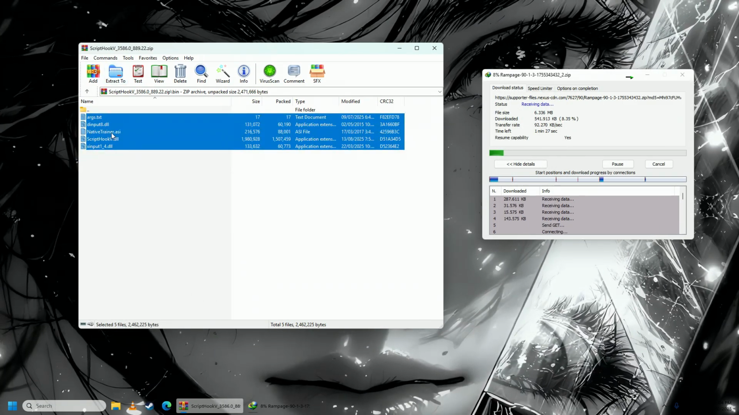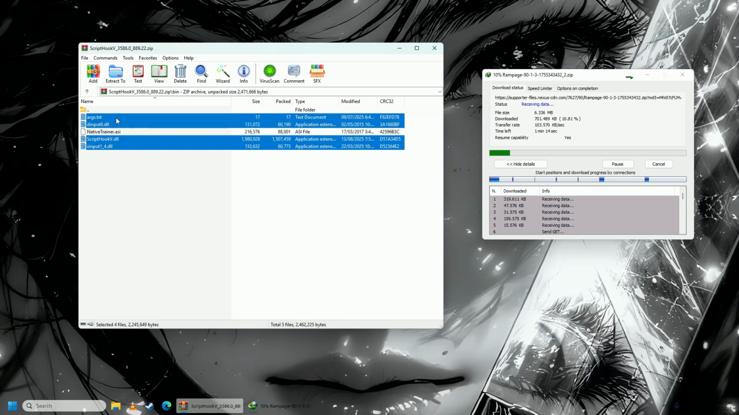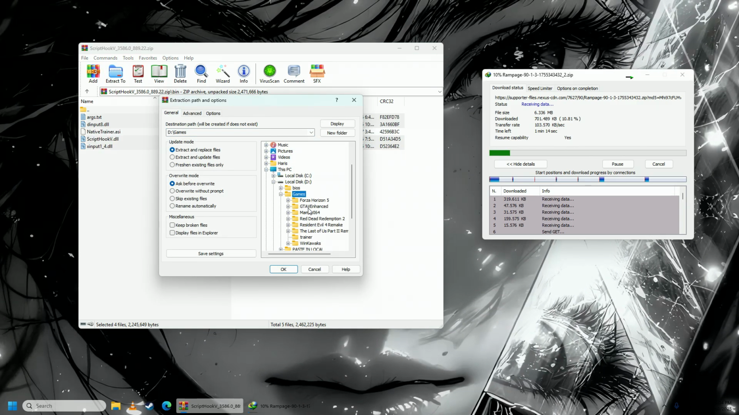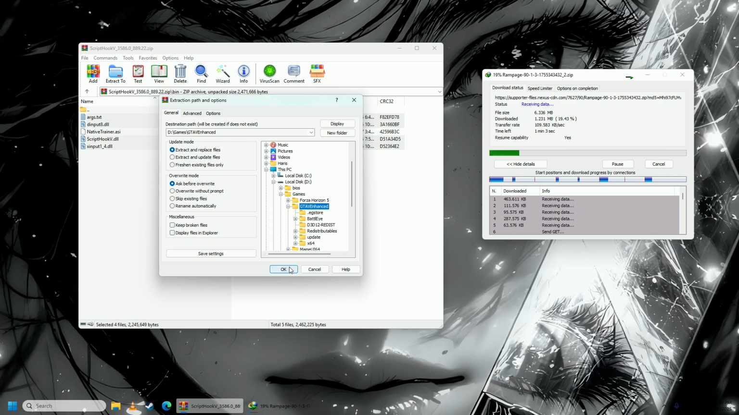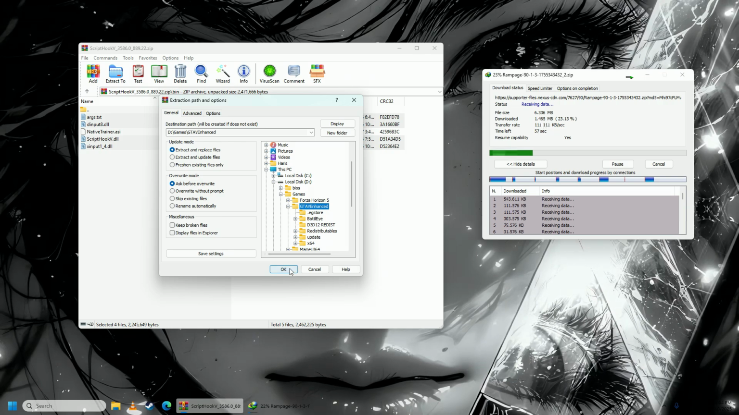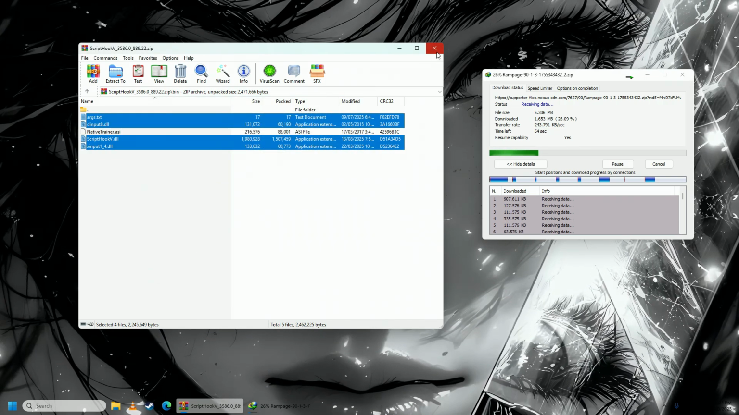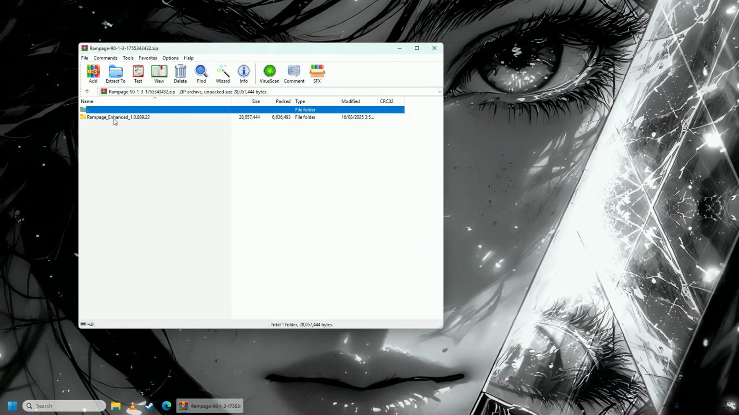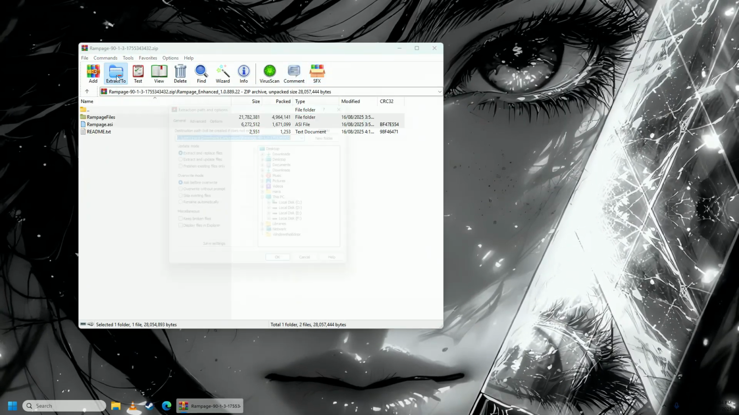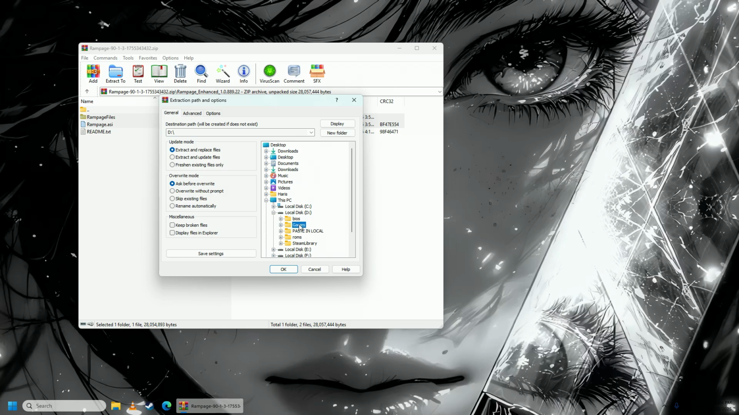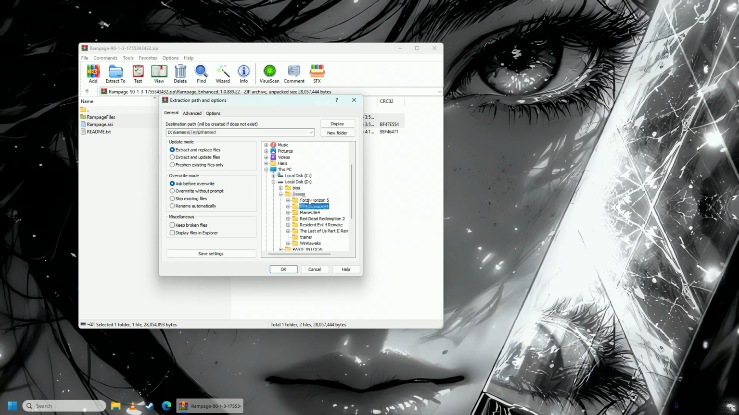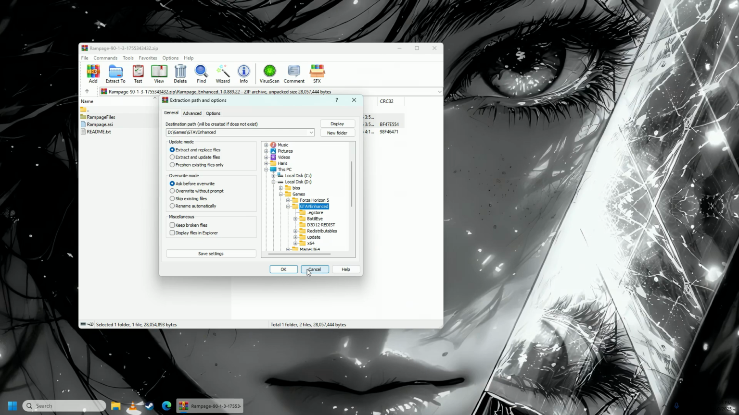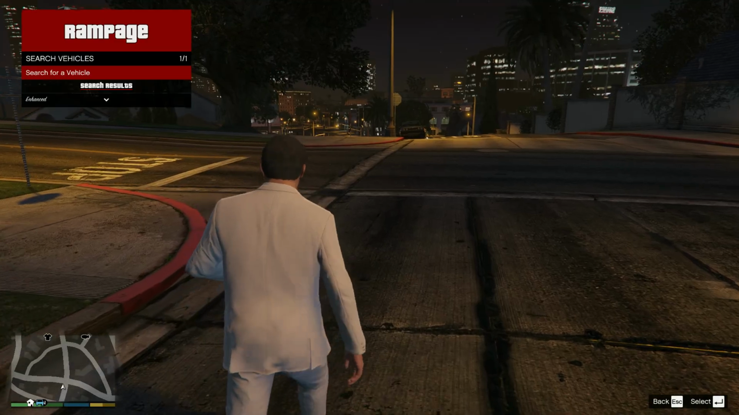copy all of these files except for the native trainer.asi and extract them to your GTA's directory. So right here, you're going to press OK. After that, you're going to paste Rampage Trainer there. Here it is. Just go ahead and copy both of these files and extract them into your GTA's directory, just like you did with Script Hook. Press OK on here. And now you can go ahead and enjoy your Rampage Trainer in GTA 5.